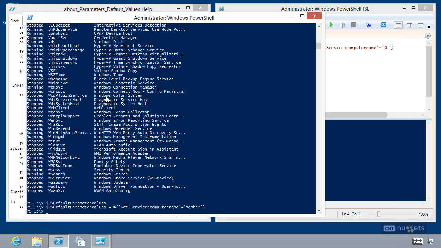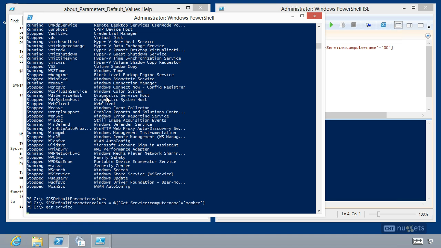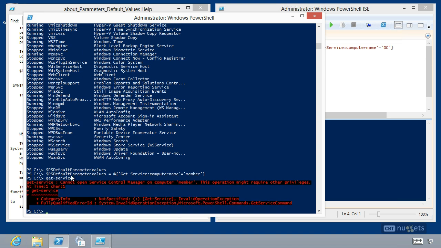I've now set the computer name parameter for get service to default to the name member. So now when I run get service here in the shell, it should query my member server, which may or may not actually work and might take a second to figure out. So that'll be a good indication for us if it's the member or not. Perfect. Cannot open Service Control Manager on computer member. That's because I have a firewall up in full shields up mode, so the communications couldn't get through. But this is good. This is going to be a very clear indication for us when it's trying to get to member or not.